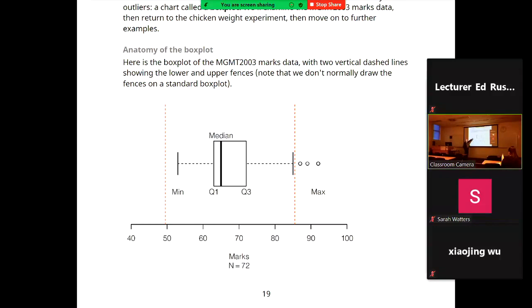So the vertical dotted lines there are the 2 fences. I've just put them there because I want to illustrate something about them. So what you have in a box plot is a box, and one end of the box is Q1, the other end of the box is Q3, so the width of your box is the interquartile range. So we know that half the students are in that interquartile range.